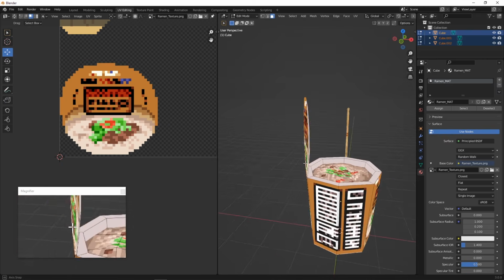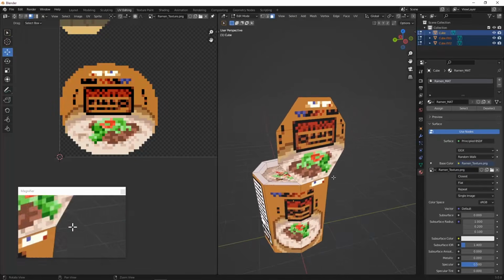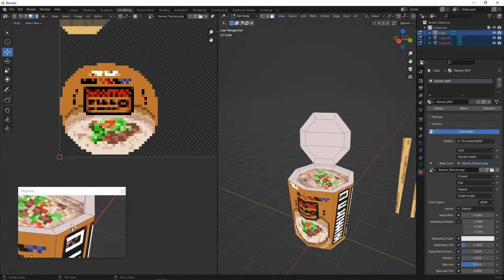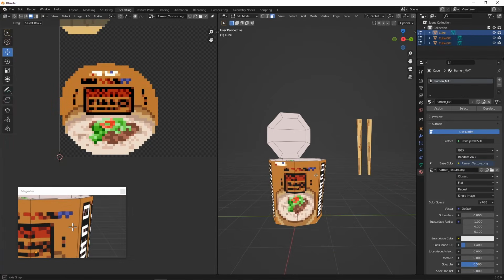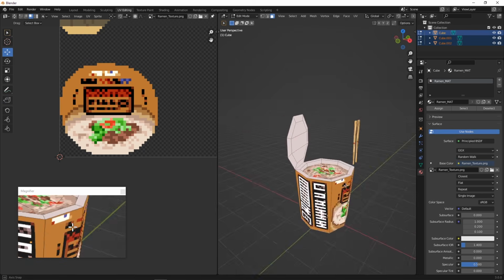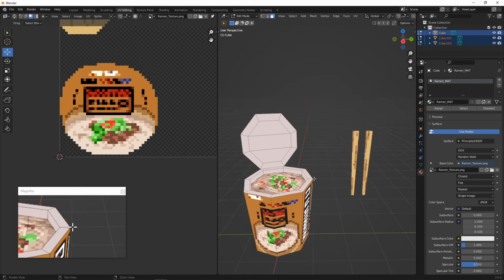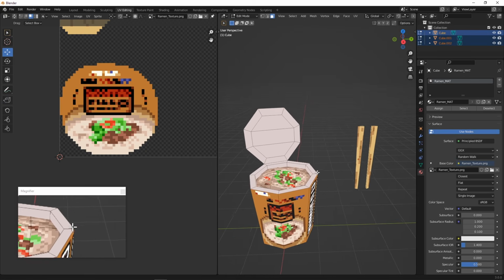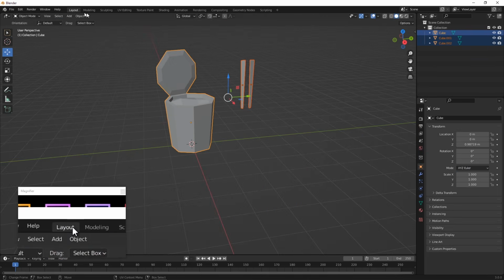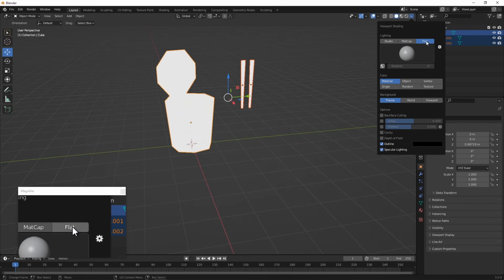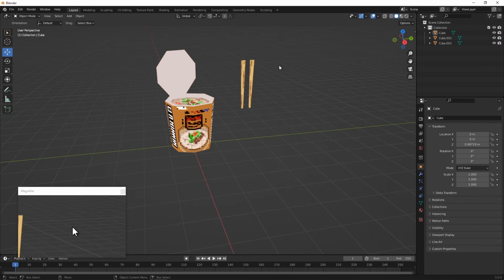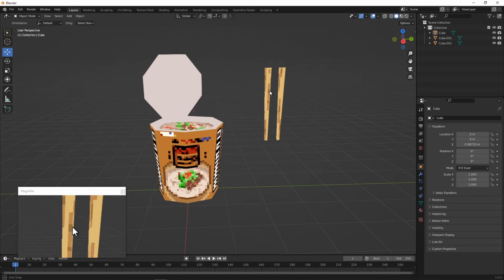And there we go. Now, of course, you can do some more advanced posing for your ramen cup like I did in our preview at the start of these tutorials. But for the most part, these are all ready and set to go. Let's go back to our layout mode. Let's set our renderer so we can take a good look at it. There we go.